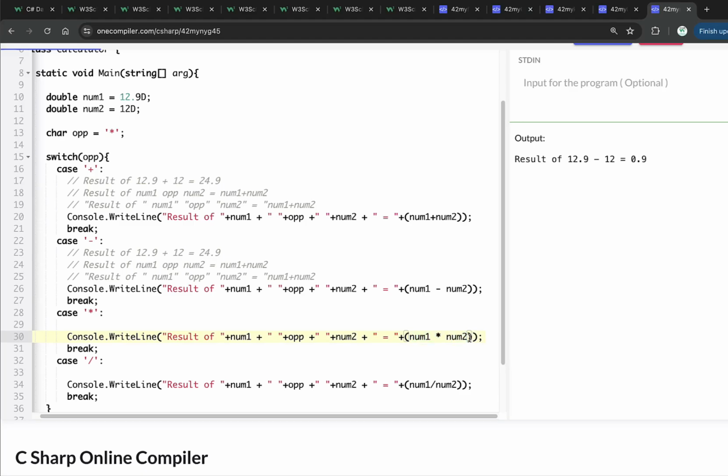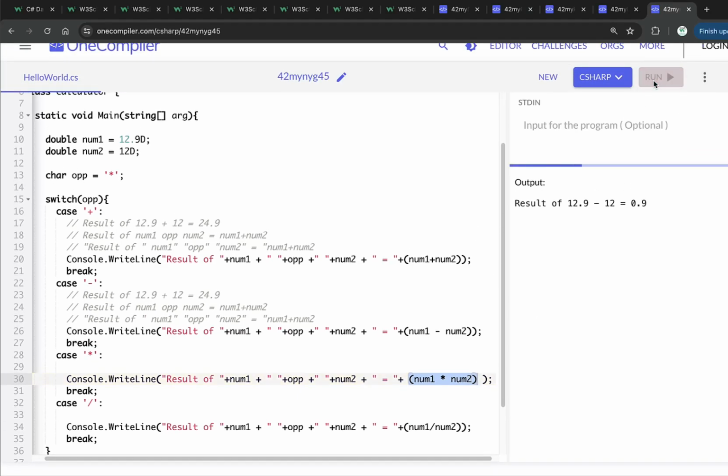Why do we use these parentheses? Because we want this to be performed mathematically. Because we are using strings and plus signs, here the plus operator is not doing mathematical addition but joining two strings together. And here we want a mathematical calculation, and whatever the answer of this expression is, we need it to be joined here. So we used parentheses, so this operation is performed separately, following standard mathematical rules. Okay, and then execute. So now we have 12.9 multiplied by 12 is equal to 154.8.